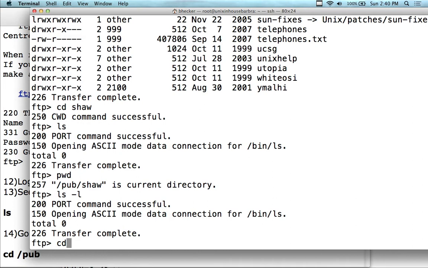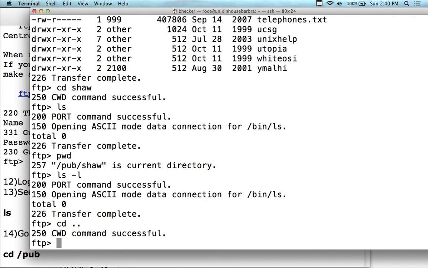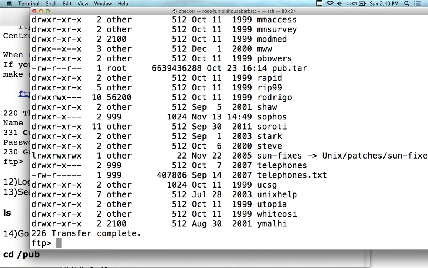Let's just go like this, dot, dot, take us back. Let's just see what's in here, actually. Let's see, we got telephone 999. Oh, that's an interesting group to belong to. Or I'm looking for something I might be able to cat out. Let's just see what happens when I do this. Cat telephones.txt.